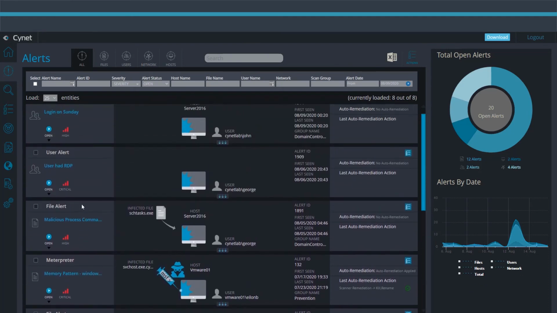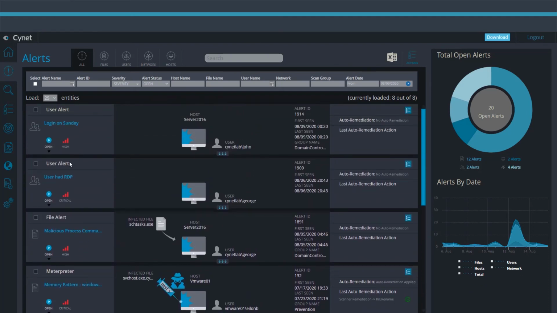Scrolling up, we can see some of the example alerts generated by user behavioral analysis. It might be unusual for a certain user to log in during the weekend. Maybe we detect a remote access connection that might be unusual for a certain user.